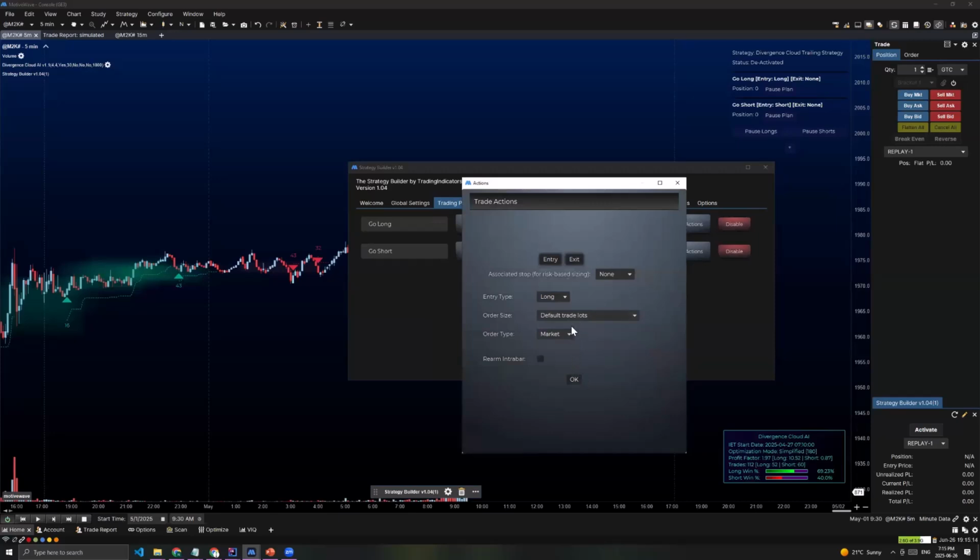Now, I initially told it we're just going to go in for one contract, the default trading lots. But a nice feature we're going to use here is what we call risk-based sizing in dollars. What does this do? When the trade happens right here, when we get that long entry trade, the strategy builder is going to know that this long trade has a trailing stop that's based on this line.